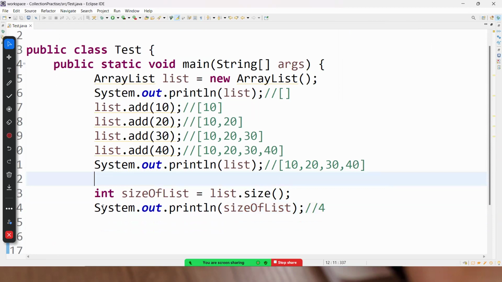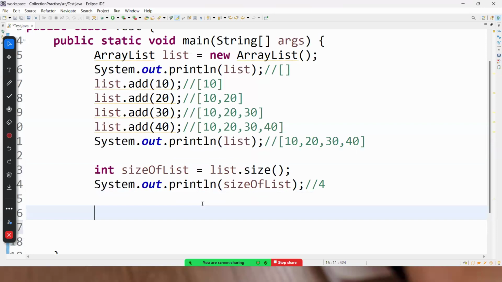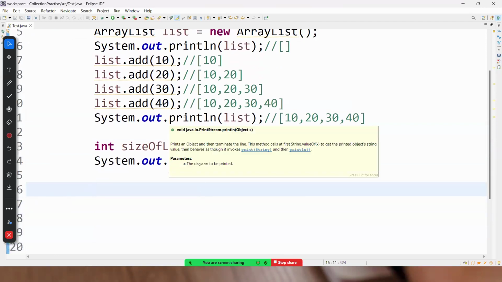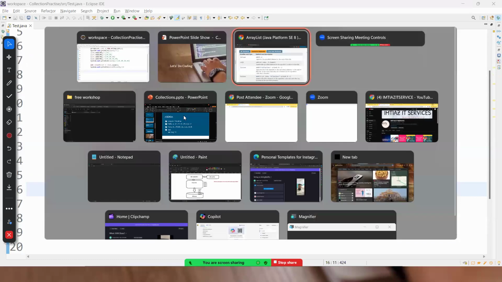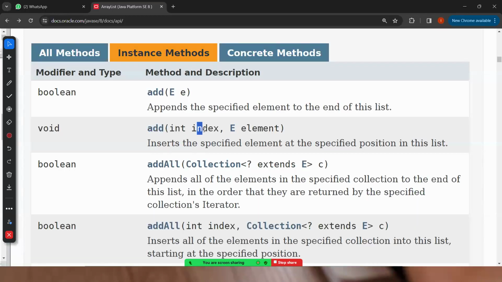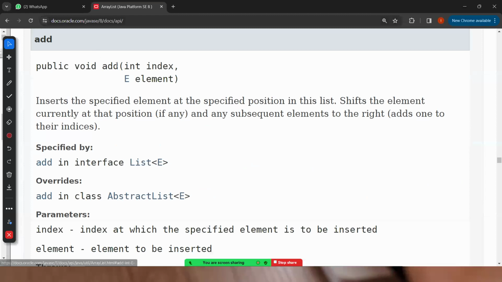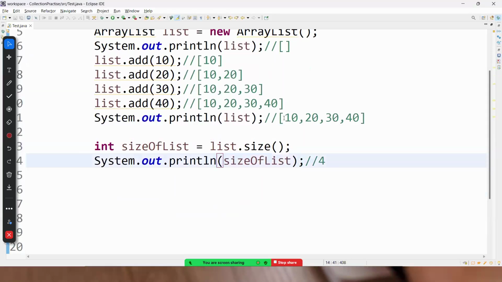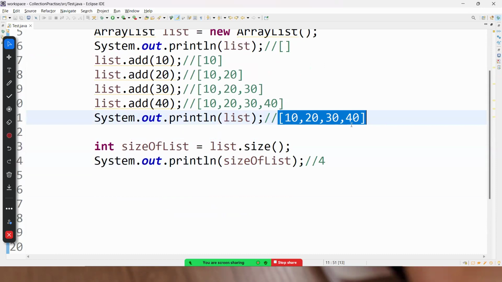Okay, now that we have the size, let's do one thing. Let's use another couple of methods. Let's go for another method, guys. We have the add method which takes an index, right? If we go to the API here, we add based on the index. So what exactly does it do? It is going to insert the specific element at the specified position in the list. Okay, now let's do one thing. We already had these elements here. Let me take the list now.